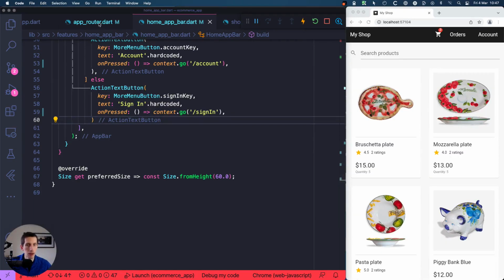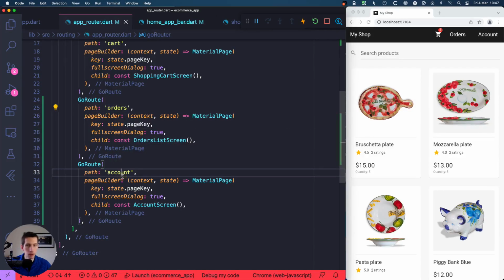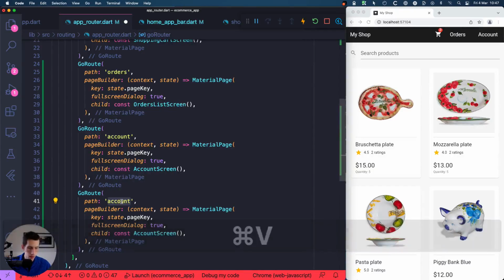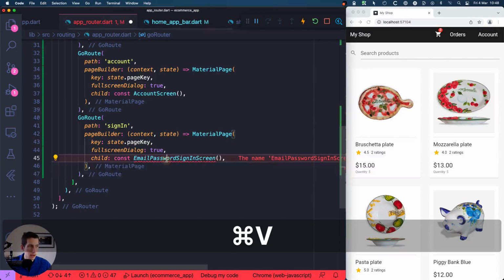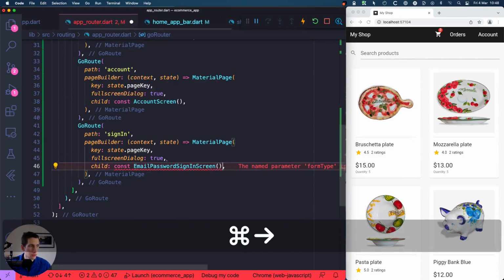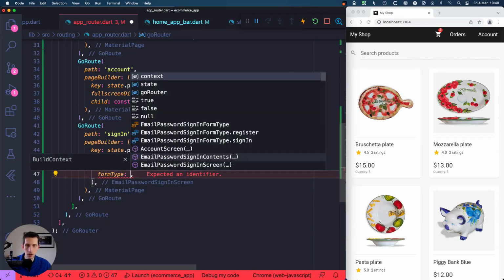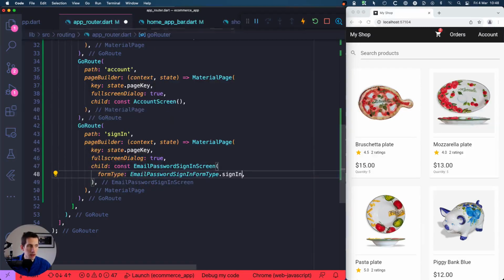And now if we go back to our router code, we can see that we have declared the corresponding orders and account routes, but not the sign-in route. So let's add this as well by copying this GoRoute and pasting it in here and passing sign in as the path. And then inside this child, we need to return an EmailPasswordSignInScreen, which we need to import. And this takes a required formType argument, which is used to specify if we want to show the sign-in or register form. And for now, we can just pass EmailPasswordSignInFormType.signIn like this.